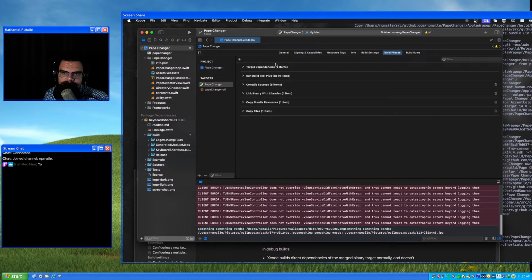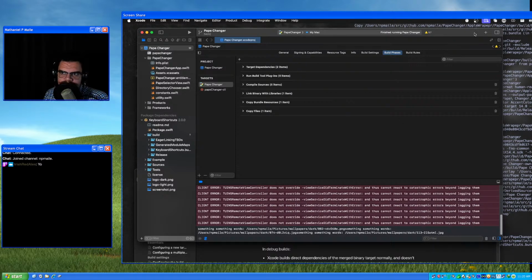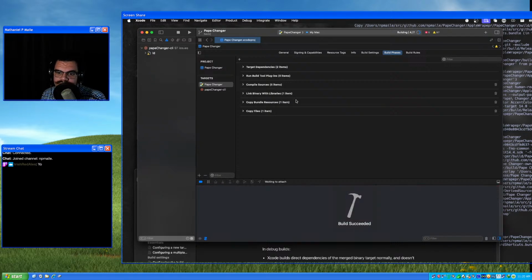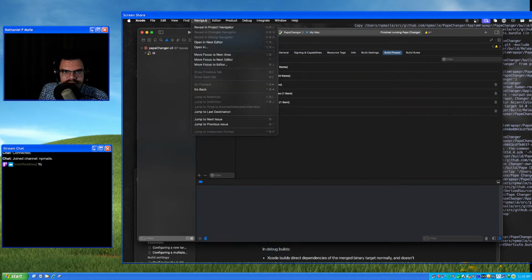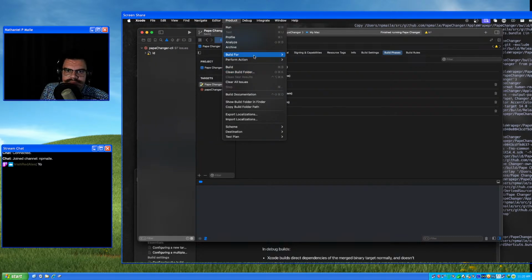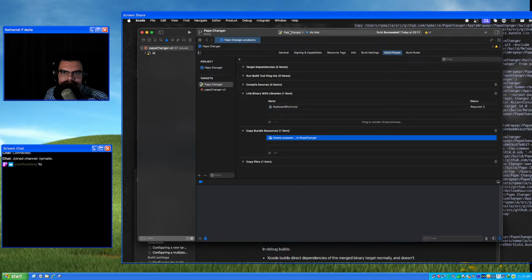So PapeChanger has a target dependency of this keyboard shortcuts library, which is fine. And when you run it and build it, it builds and runs just fine. Okay, that time it said build failed, but that was just because I built another one. There we go, build succeeded. I wonder, is it possible that I'm not building for running? Is that what I need? I might just be doing debug builds. Nope. Proper builds work too. Interesting.